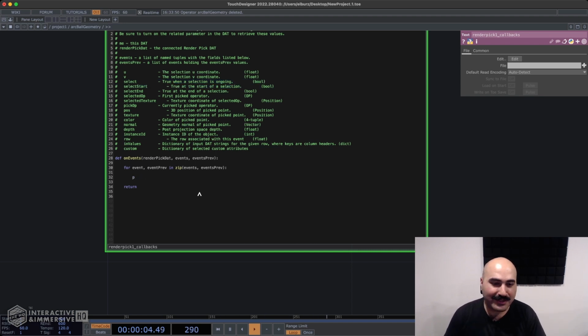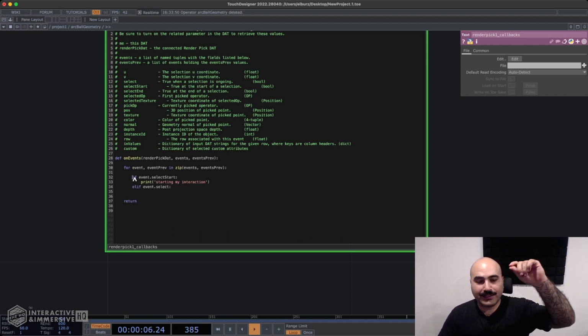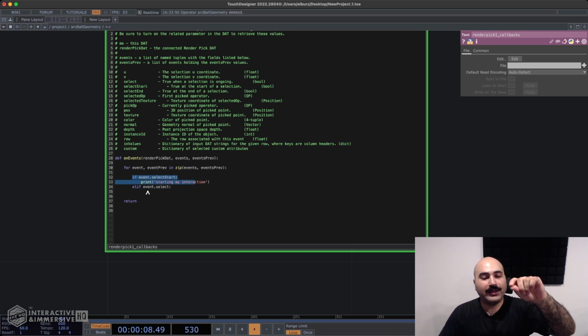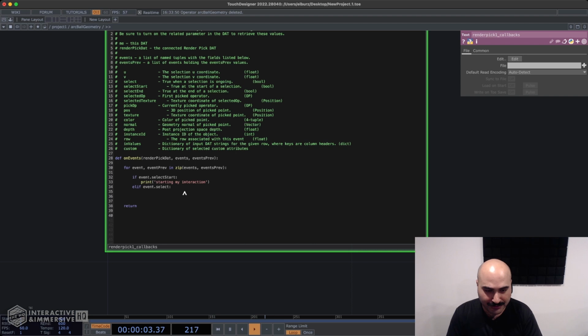So I could even just start some simple if statements here, and I can say if event.selectStart, print starting my interaction. And these are just placeholders. We're going to replace these print statements. And then what I can do is do an elif and say elif event.select, print interaction is active. So now the first condition catches if it's the first interaction. Otherwise, it's going to catch every other select active interaction.